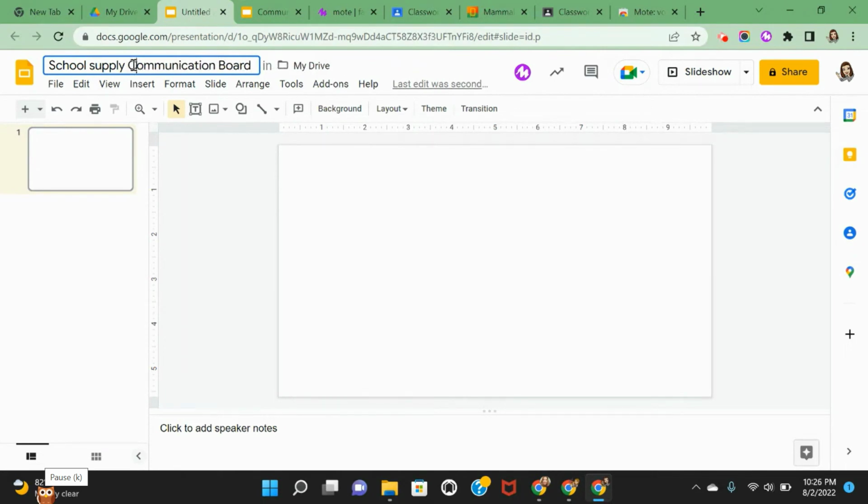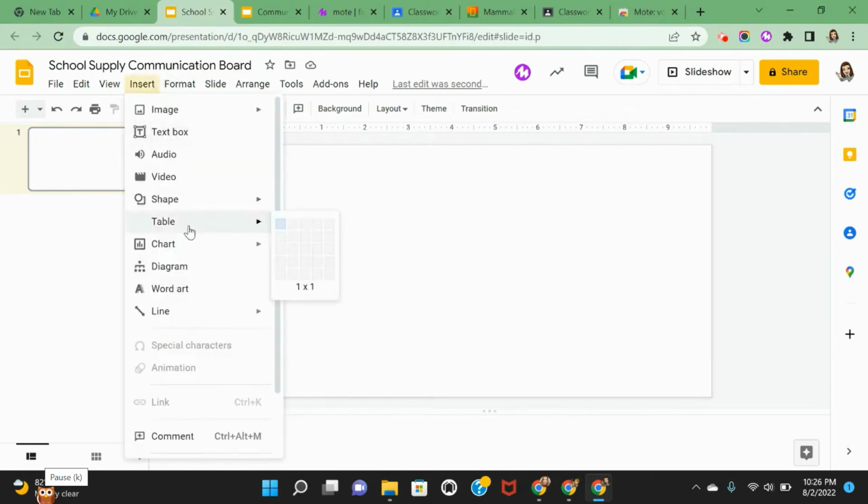So these can be very helpful when working with English language learners. It can also be a tool that you use with special education students or just general education students, especially younger students who maybe aren't reading yet. But I love this tool for English language learners because it uses images and also audio, and they are super simple to create. So I have my Google Slides all set up, and I want to insert a table.